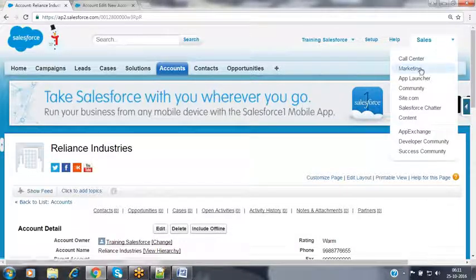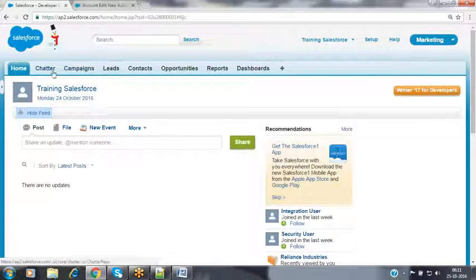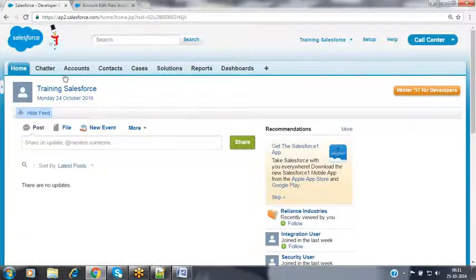Now when you go to the marketing application and select marketing, whatever tabs are required, all those objects are visible to you here, like campaigns, leads, contacts, opportunities, reports, dashboards. These tabs we are going to make invisible. When you go to the call center application, we can see some different tabs over here, like accounts, contacts, cases, solutions, reports, dashboards. Depending upon the application requirement, we can use some associated objects inside it. No need to use all the objects available in Salesforce.